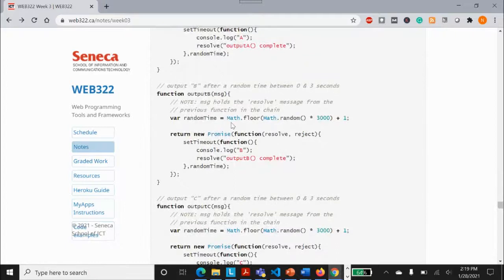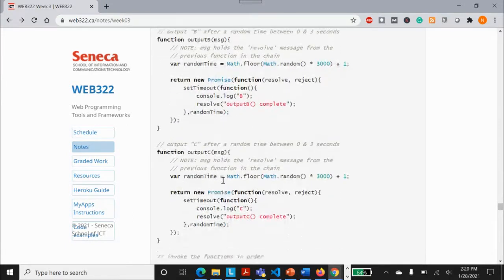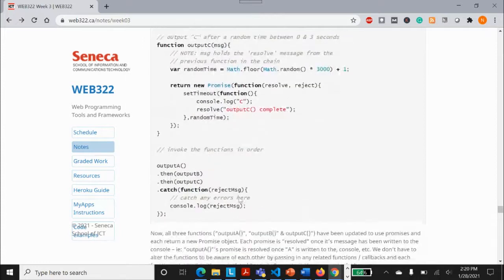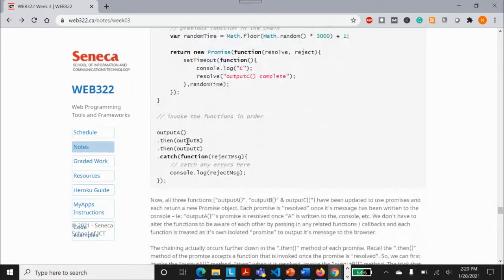So this is the message that will come here, and that message will become the parameter, the argument, for the output B function, and the same way for C. Now the interesting thing is the calling over here. You see output A, then dot then output B, then dot then output C. These functions have been called, and in the last we are calling the dot catch function with the reject message, so if something has happened after some particular message, it will just give us that message.